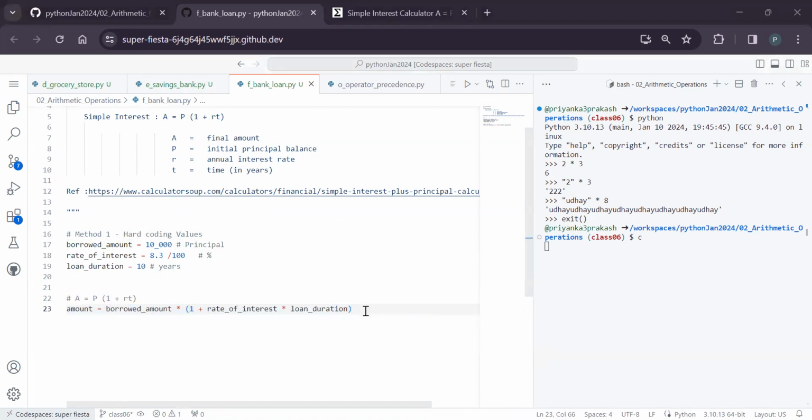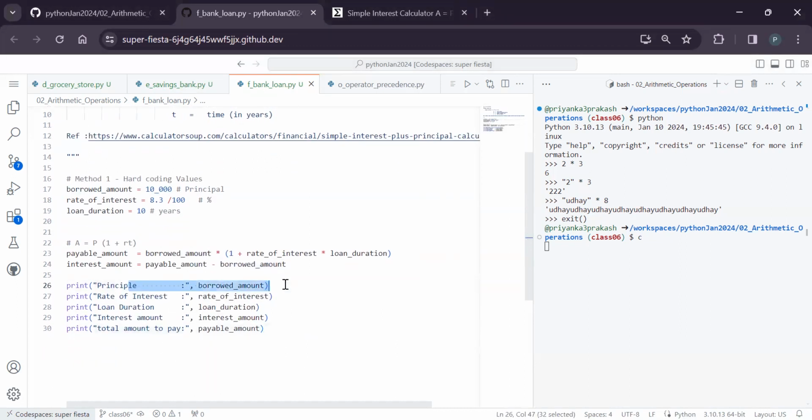Now, instead of amount, I can call it payable amount or something, which is easy to remember. Payable amount means at the end of the term, we need to pay the payable amount minus the borrowed amount. So this would be the interest, right? This is the interest you calculated. Now, if you want to display everything individually, the principal, rate of interest, loan duration, all those things, I'm displaying.